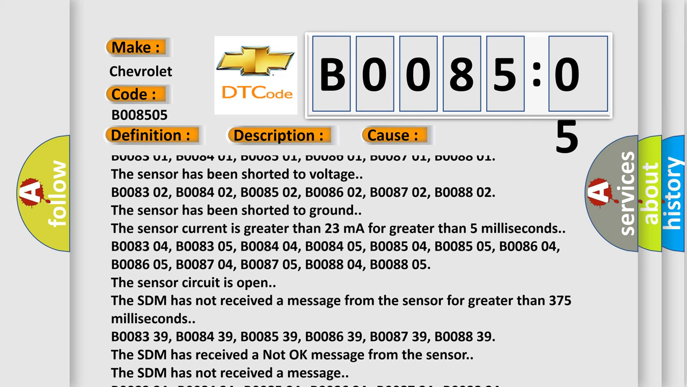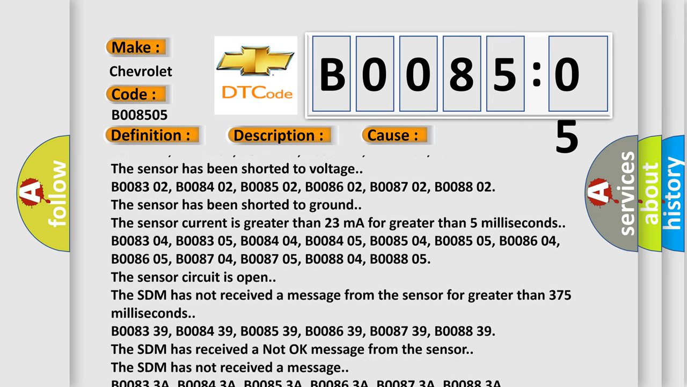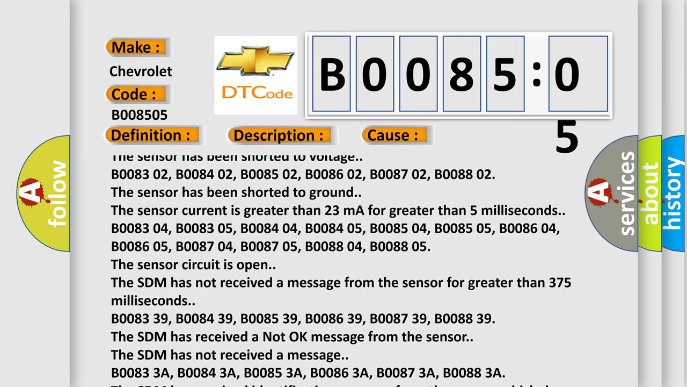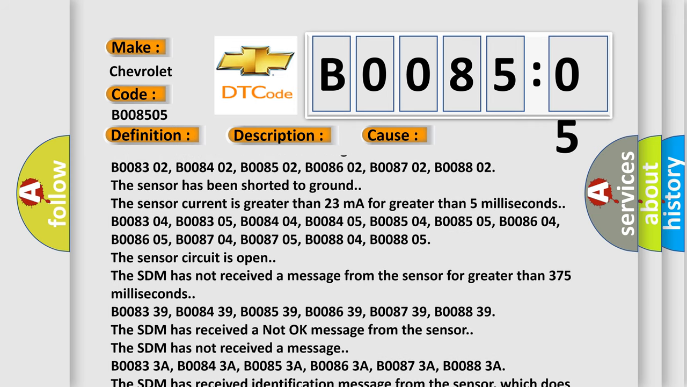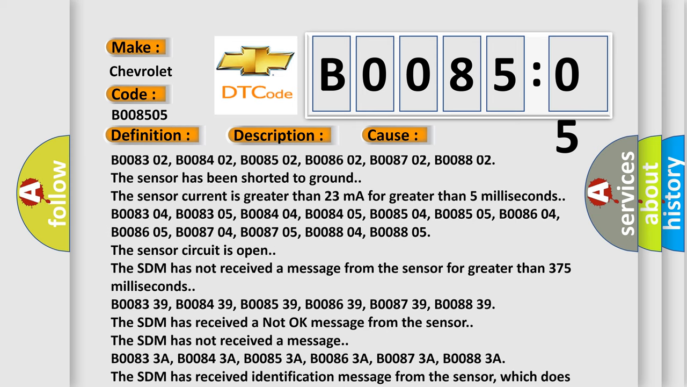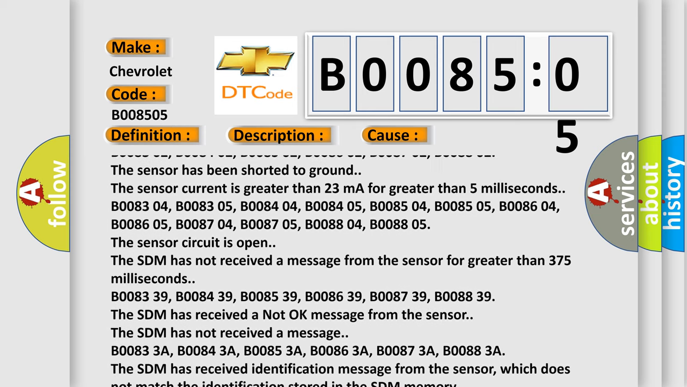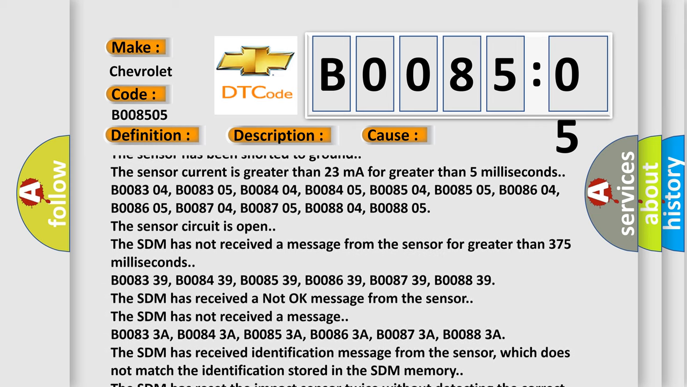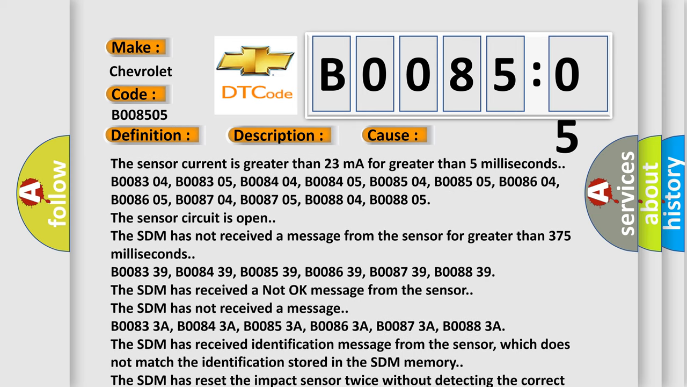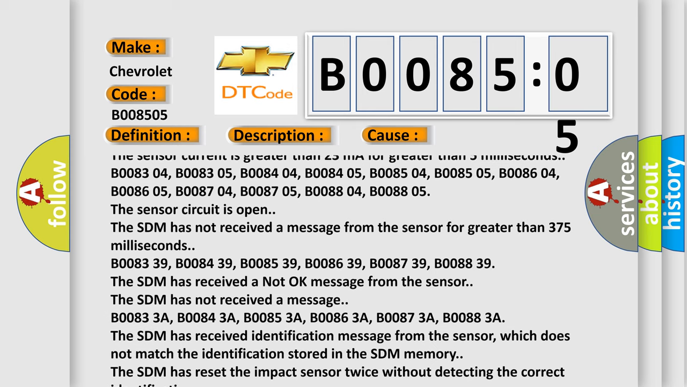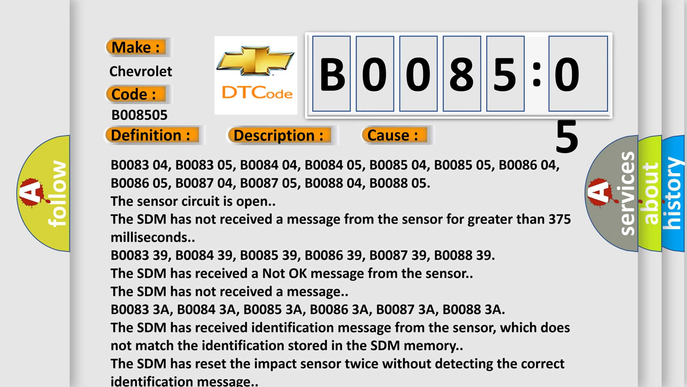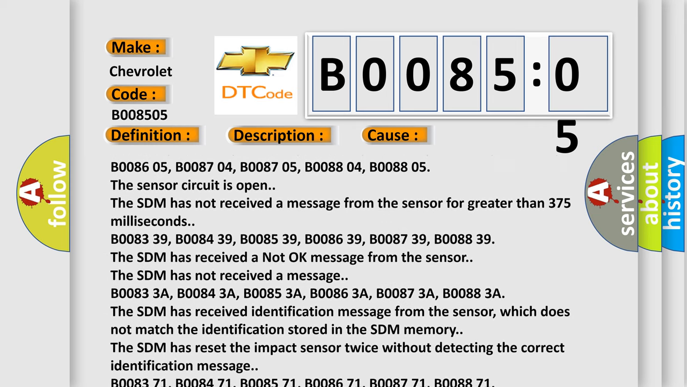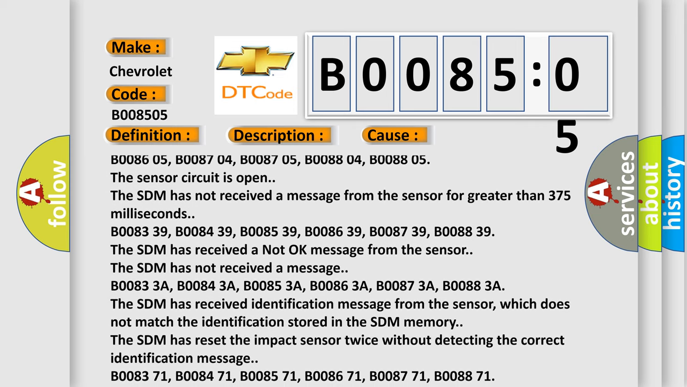B008304, B008305, B008404, B008405, B008504, B008505, B008604, B008605, B008704, B008705, B008804, B008805. The sensor circuit is open. The SDM has not received a message from the sensor for greater than 375 milliseconds. B008339, B008439, B008539, B008639, B008739, B008839. The SDM has received a not okay message from the sensor. The SDM has not received a message.